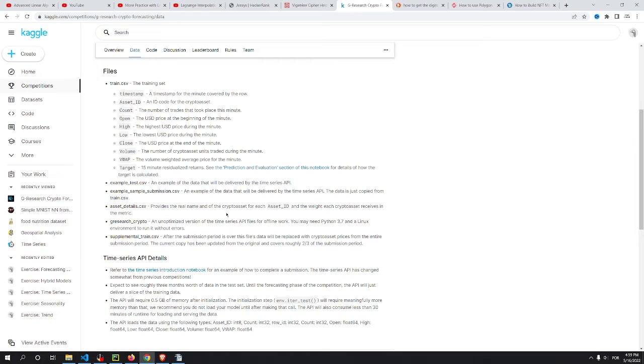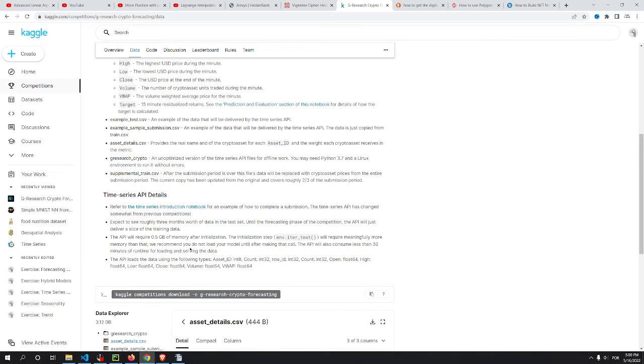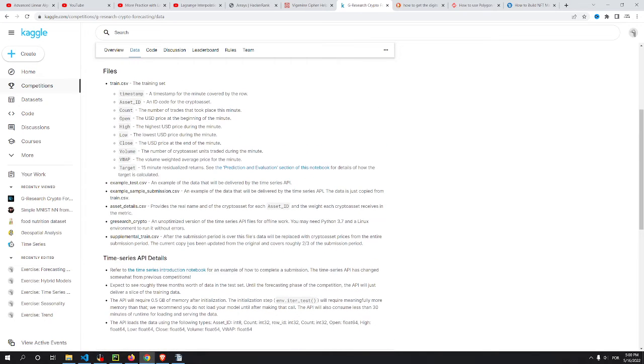Asset details provides the real name of the crypto assets for each asset ID. G-Research crypto: an unoptimized version of the time series API files for offline work, mini Python and Linux environment, and supplemental training. After the submission period is over, this file's data will be replaced with crypto asset prices from the entire submission period. The current copy has been updated from the original and covers roughly two-thirds of the submission period. I guess this is the one that I'm supposed to train on.